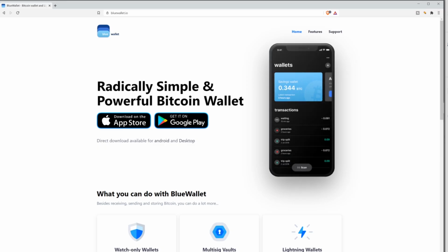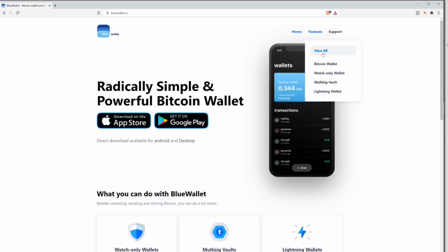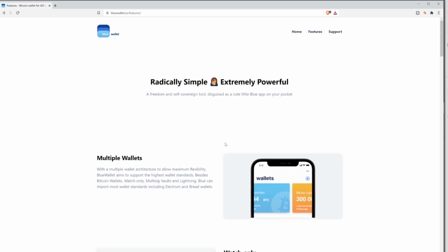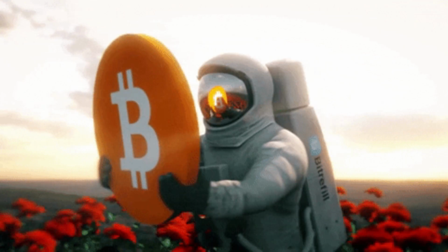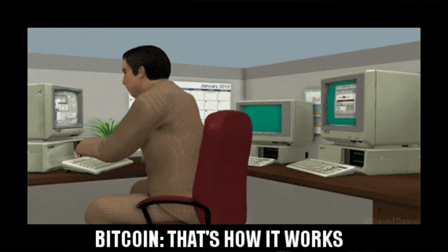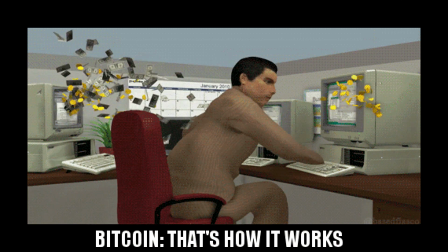So this is a review of Blue Wallet, and Blue Wallet is the best Bitcoin beginner's wallet, in my opinion. Blue Wallet is a hot wallet, meaning it is a software device that is installed on a phone or computer. So Blue Wallet is a Bitcoin-only wallet. It's fully open sourced, meaning the code is viewable and verifiable for all of its users across the world.